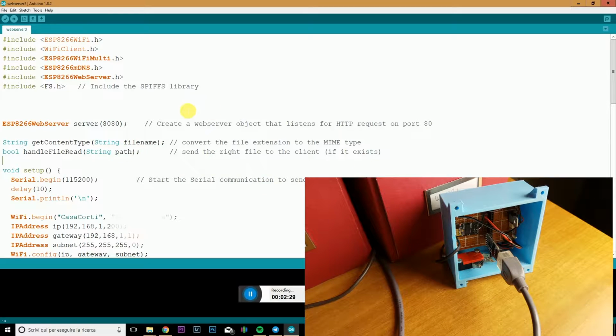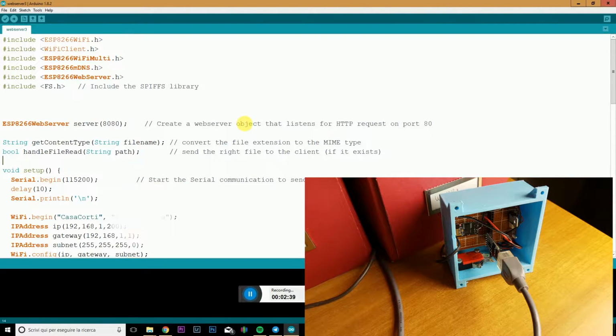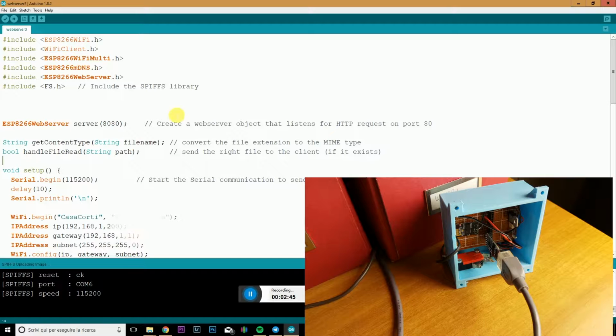Alright, now if I go to tools, I have to make sure I am on the right port, COM6, yes. And now if I press tools, sketch data upload, here I can see the port and I am uploading all of the files in the data folder. SPIFFS image uploaded. Now I'm gonna upload the firmware.